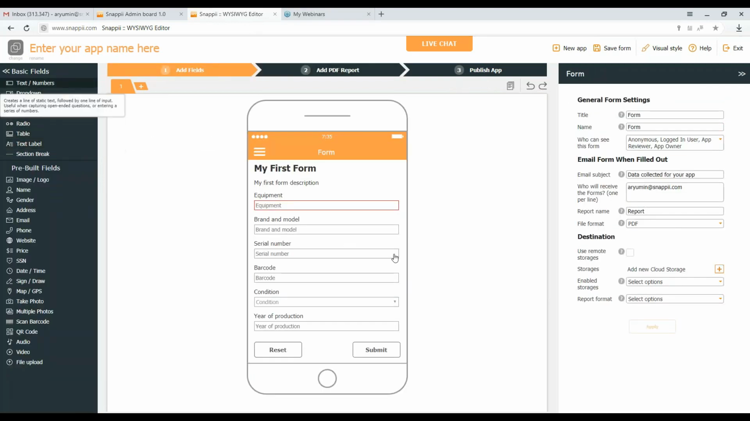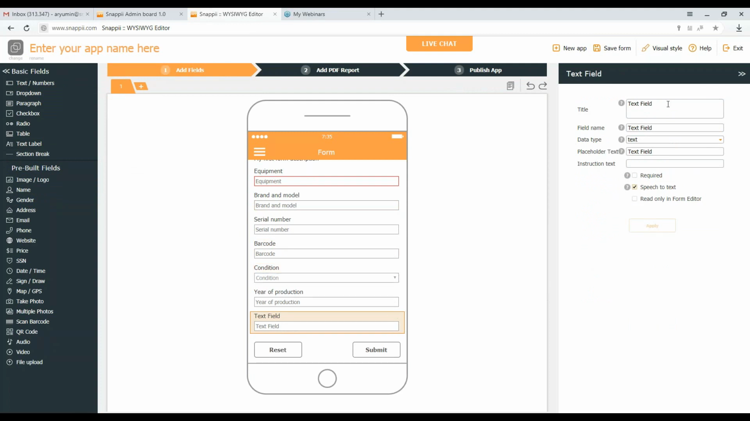Cost. So please note that for the cost, we should use a numeric keyboard on your mobile device. In that case, the data type should be changed from the text keyboard to a numeric keyboard. So in that case, you should select a different data type here. Click apply.